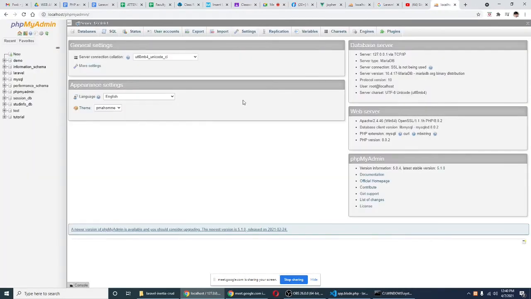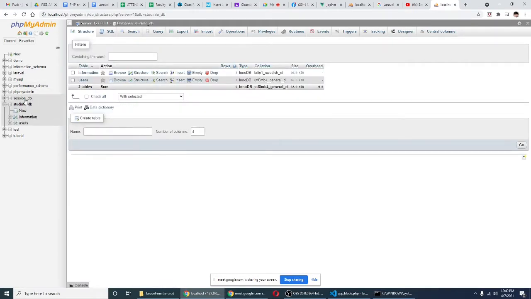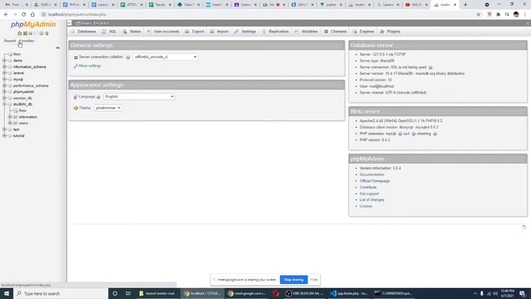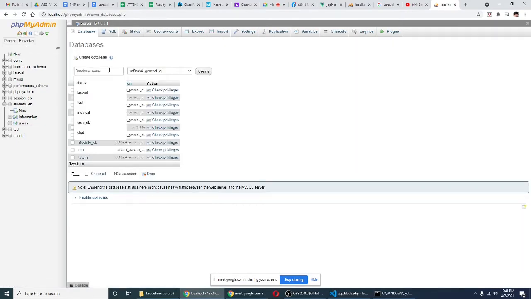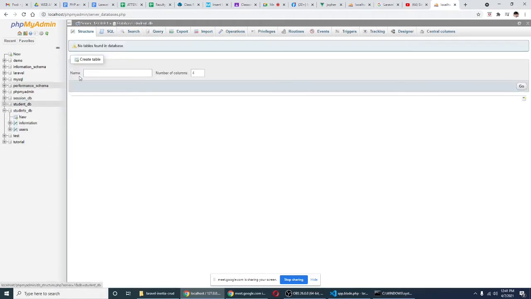Okay, so a quick demonstration on how you will connect your PHP to your database. So for example here, let's try to create a database. Name: student DB. So that's the name of the database, student DB.